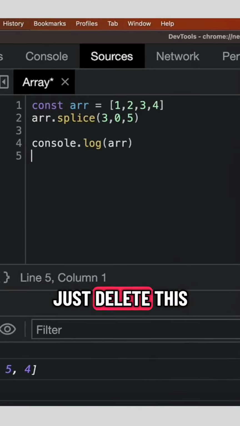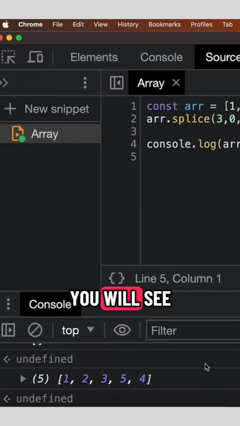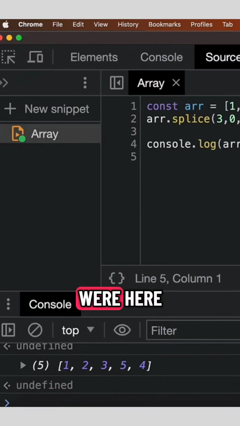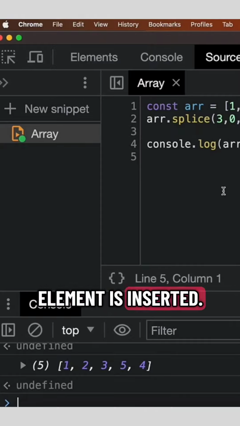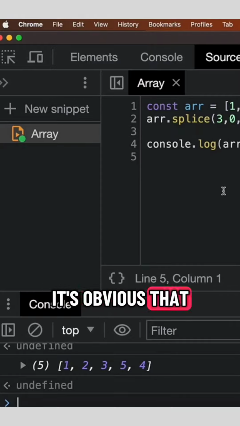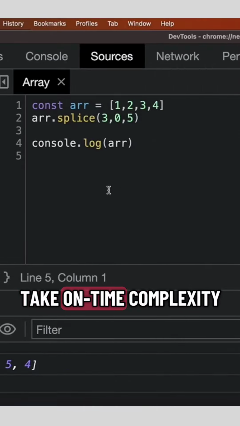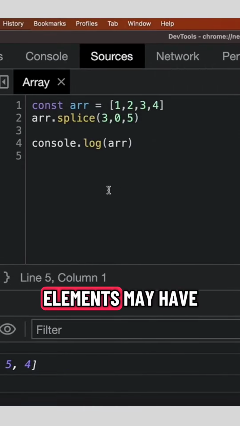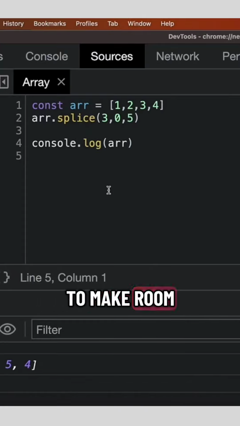So if I just delete this and rerun our code, you will see that we have only one array over here in which the element is inserted. Now here again, it's obvious that the splice function will take O(n) time complexity, because here again elements may have to be shifted to make room for the new element.